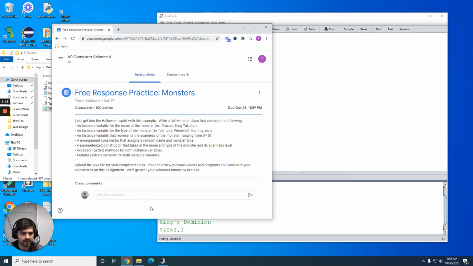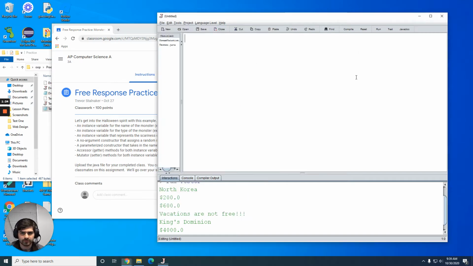and the type of monster that it is, and also how scary that monster is. And then lastly, we're going to need those methods: the getter methods and the setter methods. So let's dive in. Let's make our file. So here's the doc string. The author is me, Mr. Stoneacre. The date is still 10/30/20. And the file is going to be called monster.java.